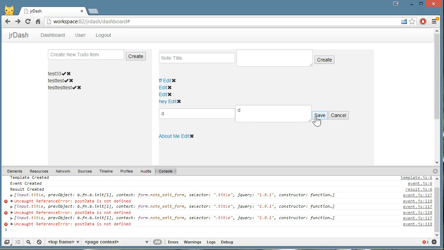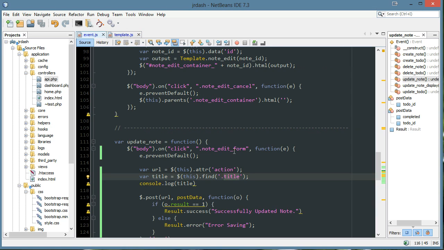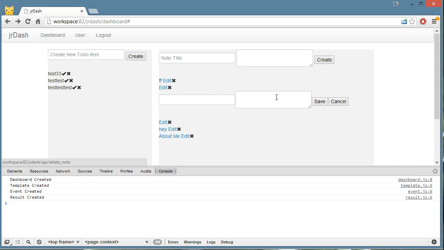Oops, I did that on click event. It needs to be submit. So let me just fix that one moment. Body on submit, not click. Edit.